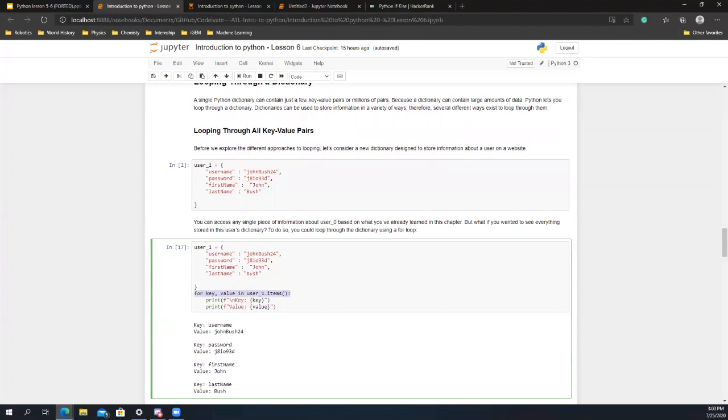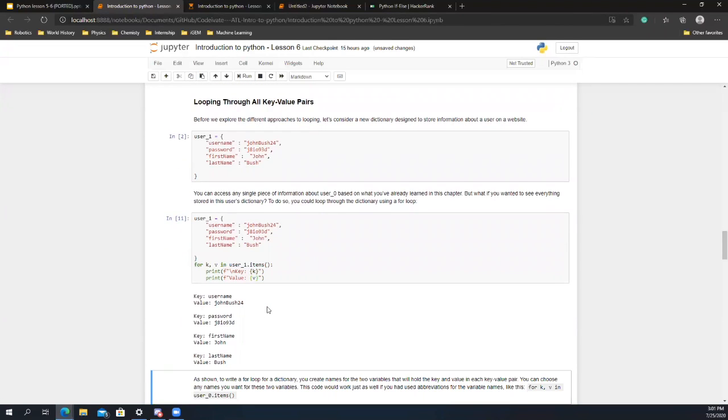So what we're doing is we create two variables that will hold a key and value in each key value pair, and you can choose any name for that. We just use key and value in this situation, but it doesn't really matter. You can also use abbreviations like K and V instead. It really doesn't matter because remember, this acts as a variable and just associates the value to each other in a for loop. So if we were to even change this to K and V, it would work the same. And that's pretty much how this works.